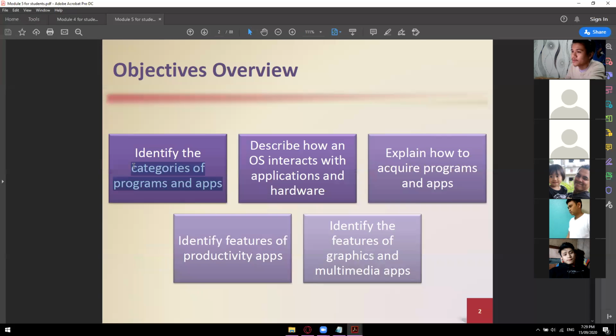Papansinin nyo ang programs and apps, and then about operating system. And then, ano yung mga program and apps na kailangan nyong acquire or kung paano nyo siya ma-acquire. Of course, by downloading it to the internet. And identify the features of productivity apps. Pag sinabi natin productivity, ito na yung mga Microsoft Word, spreadsheet, and so on and so forth. And then, identify the features of graphics and multimedia apps. Alam nyo na yung mga yan, mga VLC, yung mga ginagamit pang-edit, let's say, Photoshop, mga ganun.